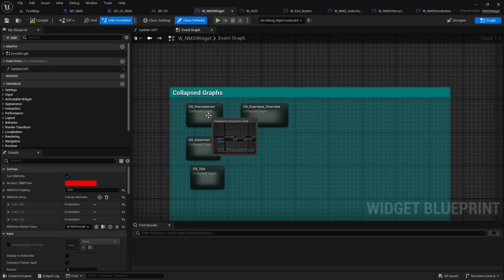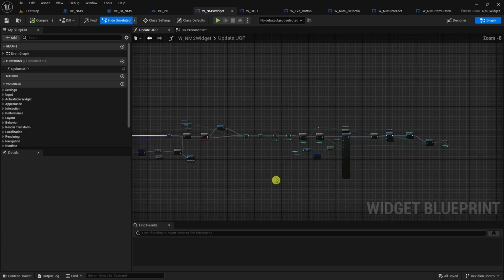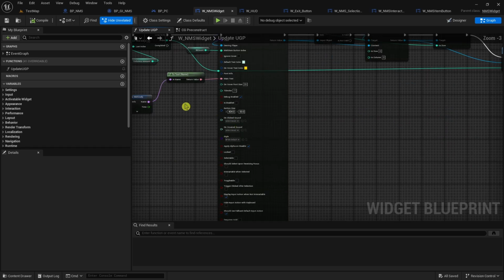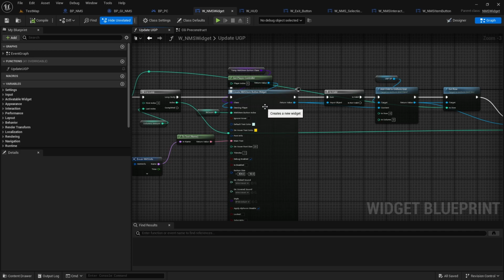So if we look in the pre-construct, this is update uniform grid panel. We do our stuff, and we spawn the NMS item button widget, so it looks like you have seen it in the example, and there will be a scroll box. This is the very simple version.